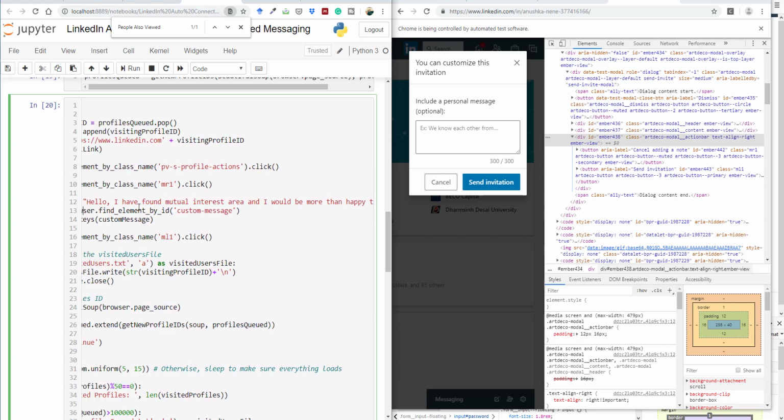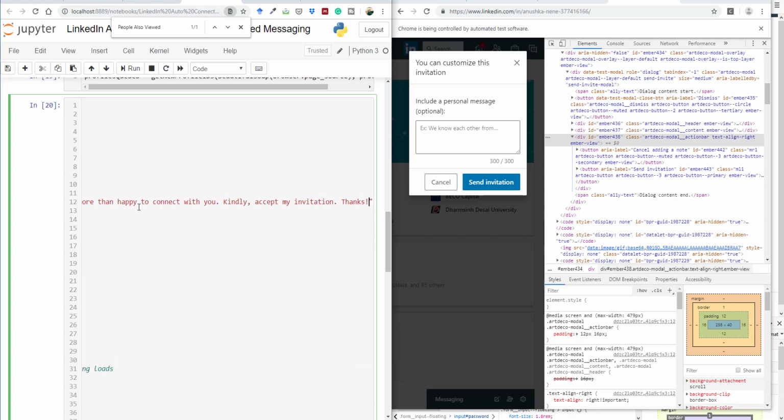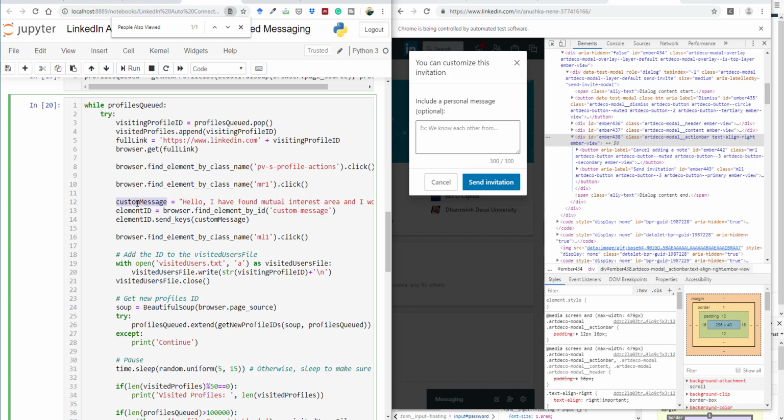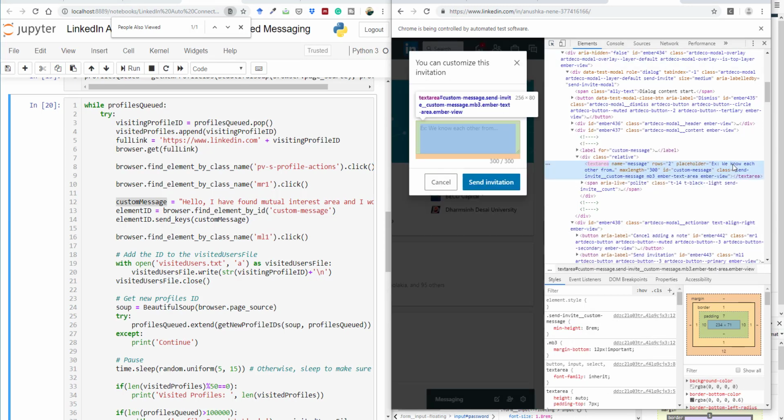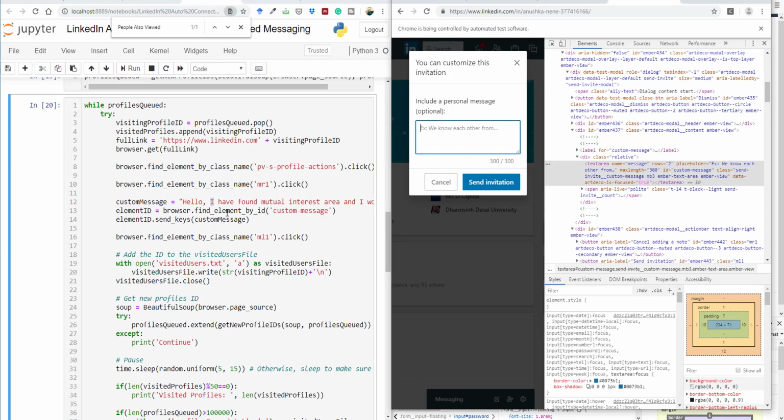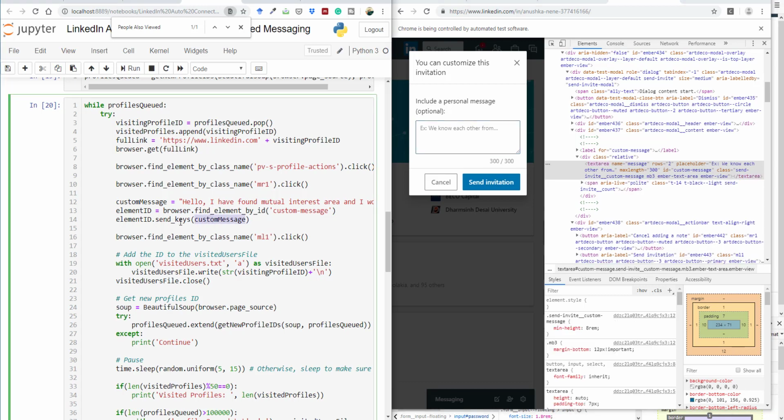Now, once you have done that, what I'm going to do is get the ID of this text view, and this text view ID is, you see here, its name, the text area is message, and the ID is custom message. So I'm going to get this custom message. Once we have got the element, we are going to send this custom message inside this text view, so that we can pass it with element.send_keys. Once we have done that, we are just going to click on this send invitation.